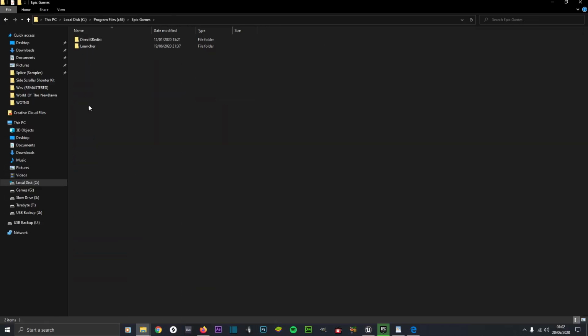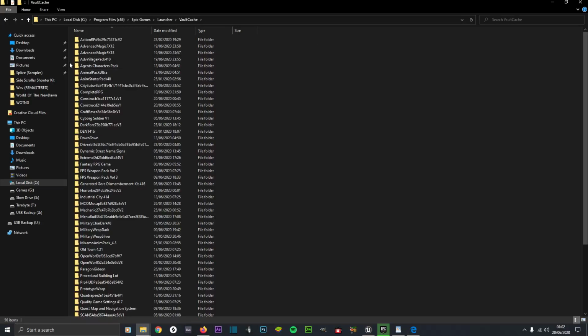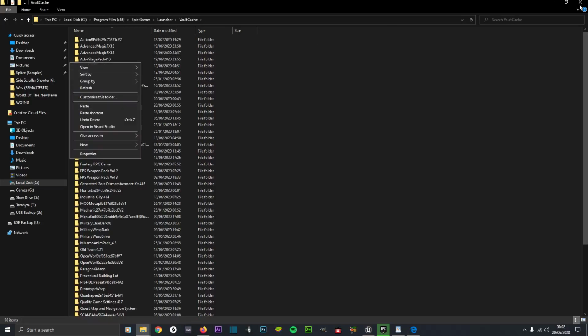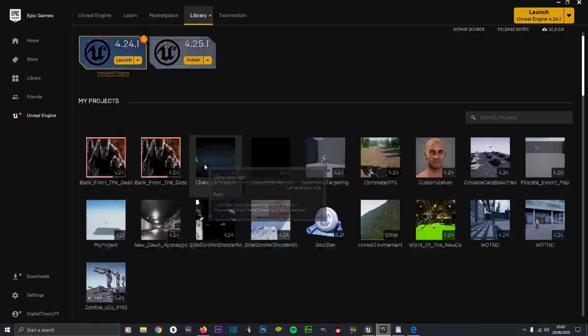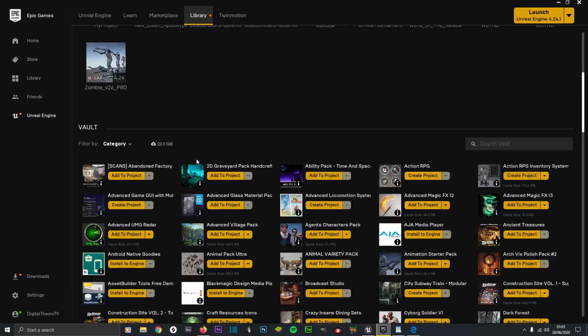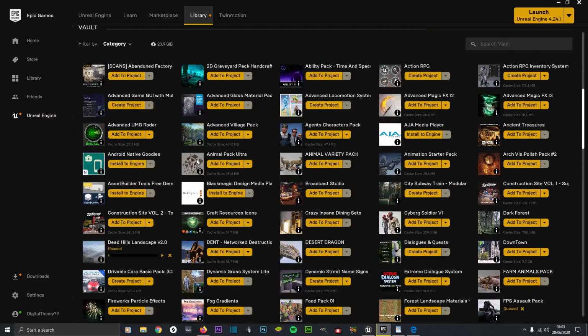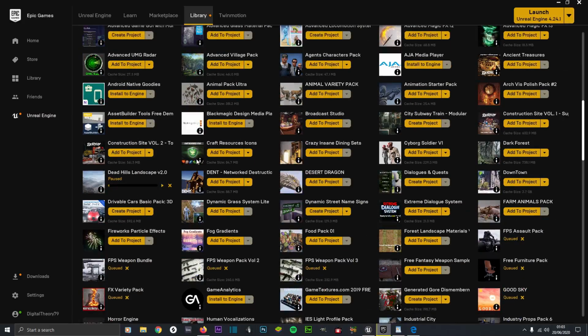If I can just find it, click on that. Double click on launcher, then double click on vault cache, and right click and paste them in here. And when they're in there, click on Unreal Engine, library, then the ones you want, don't worry about the rest of them. The ones we're looking for is Cyborg Soldier. It should have the megs inside, so you should add it to the vault cache shop here.